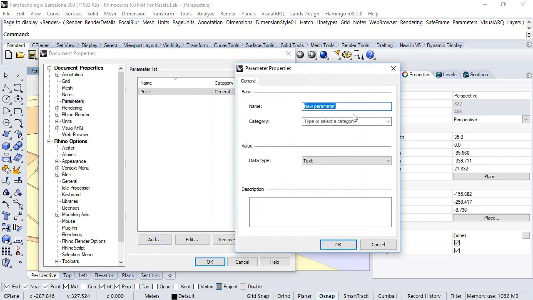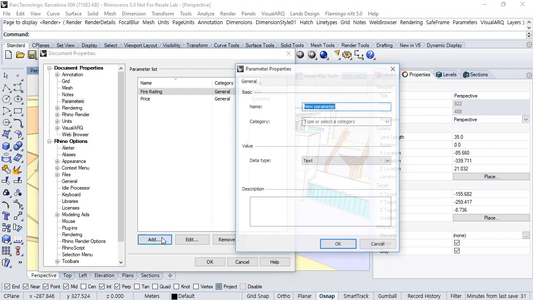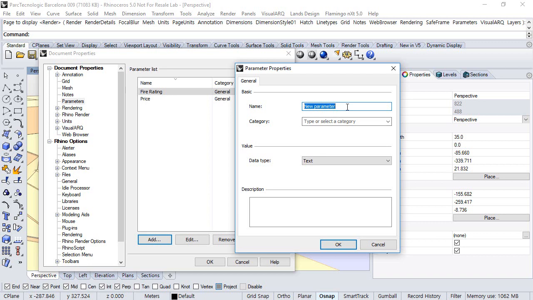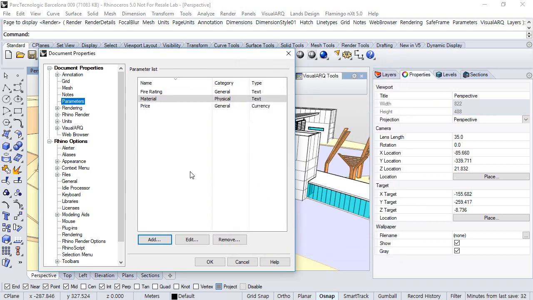We repeat the process to create a new parameter, for example, fire rating, assign it to general as well, and click OK. And finally, we create a third parameter called material. In this case, we will assign it to a new category called physical and the data type text, for example. We say OK. And these parameters are stored by document and can be assigned to any kind of geometry object.